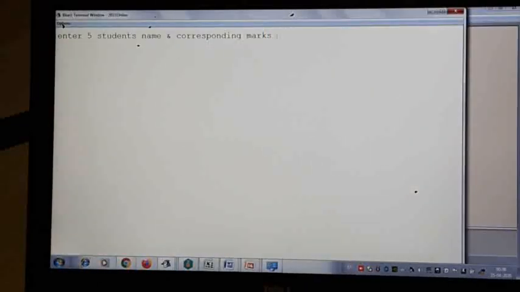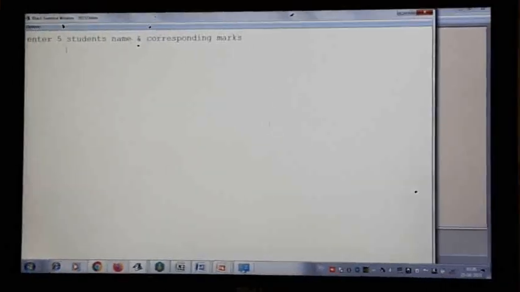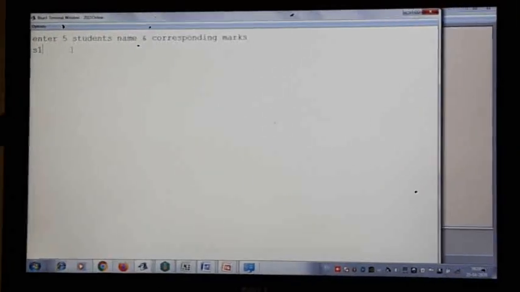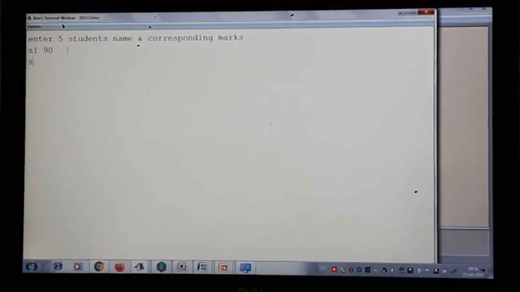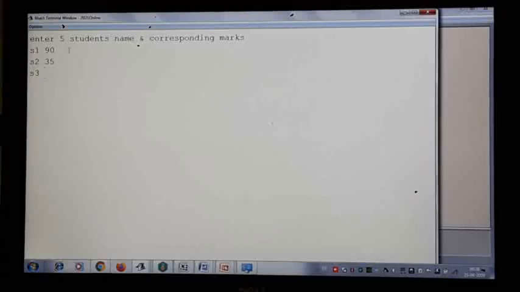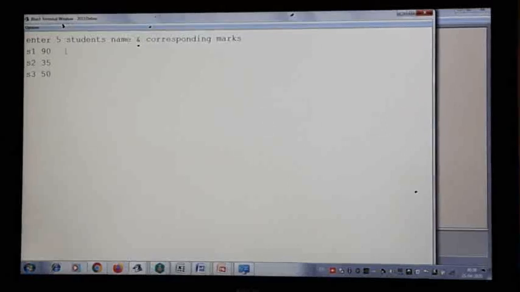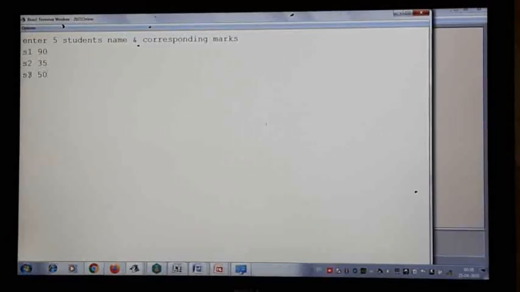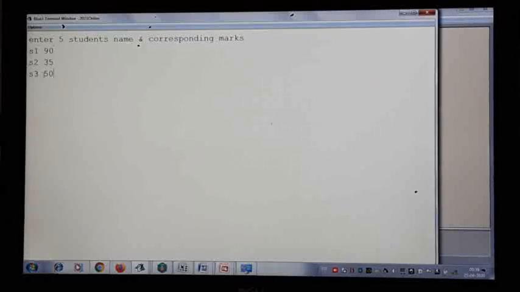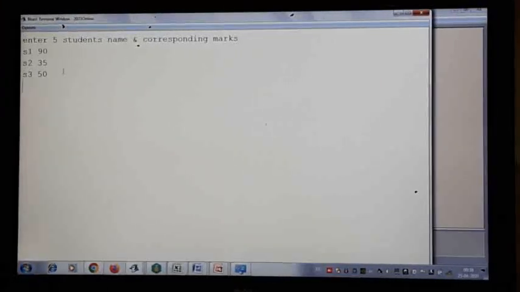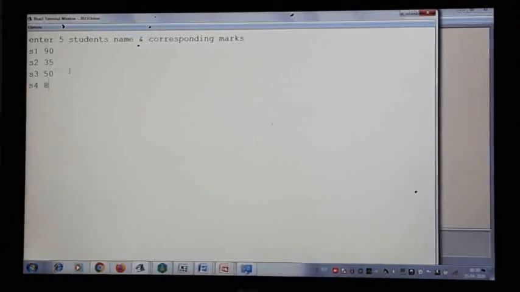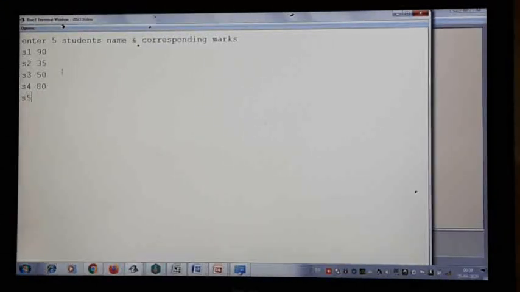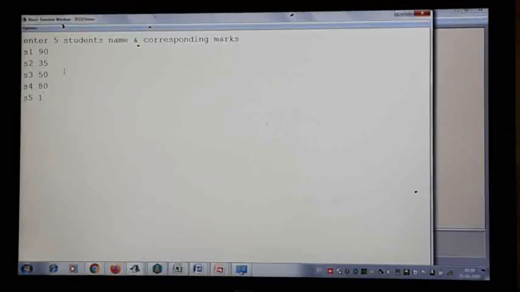Enter 5 student names and corresponding marks. Let me give student 1's name as S1. The score is 90. Student 2, score I'll give as 35. Student 3, score I'm giving as 50. Students, I'm giving the student name separated by a space from one input to the other. Then student 4, I'll give the input as 80. Then student 5, 100. Okay, let me give one more which is a lower mark, 25. So all 5 student details are entered.